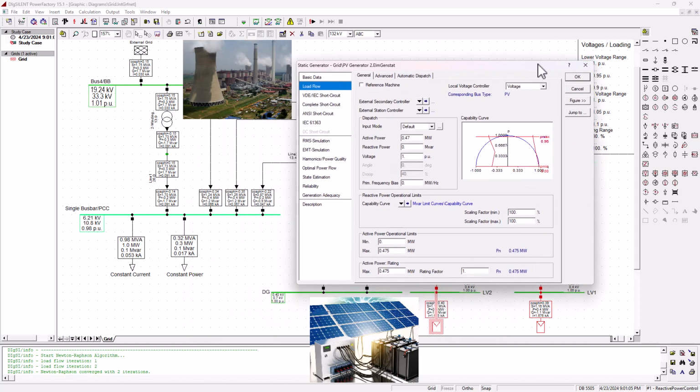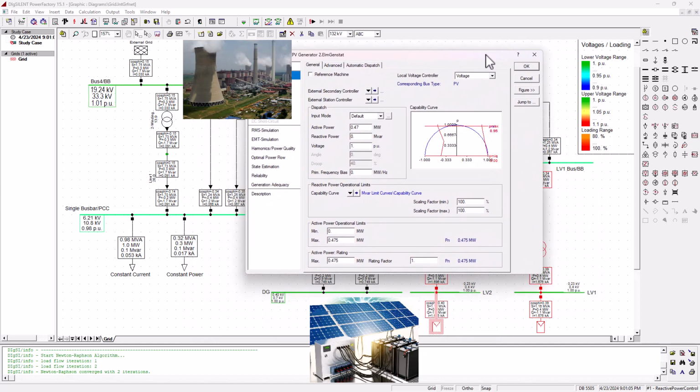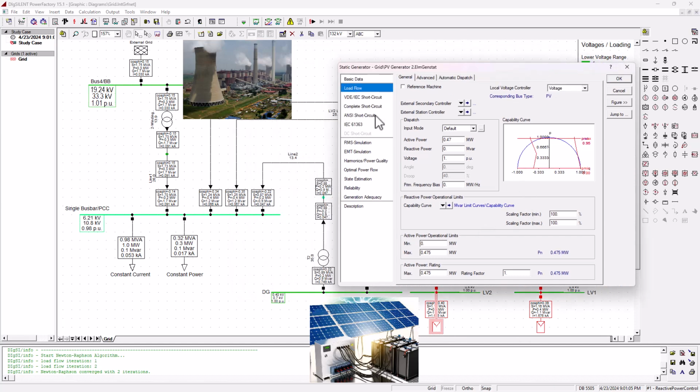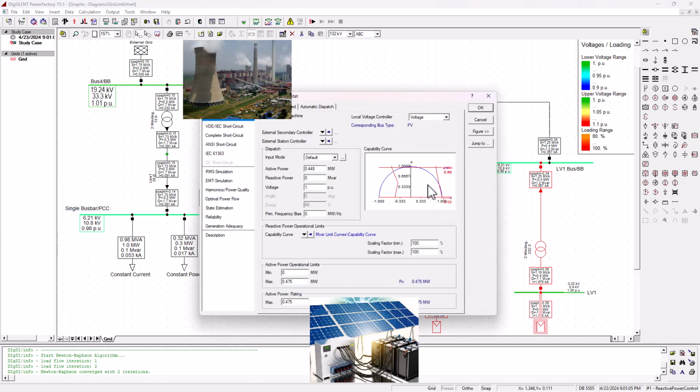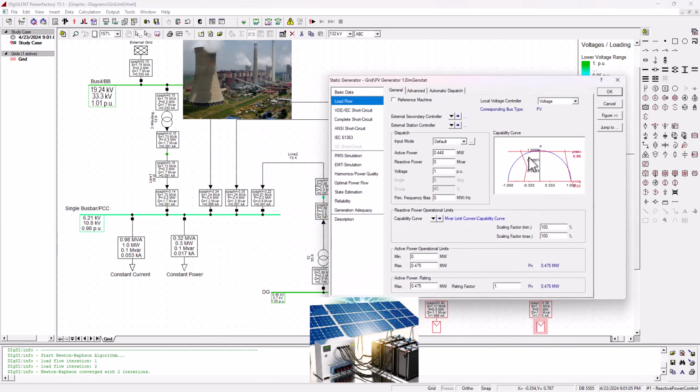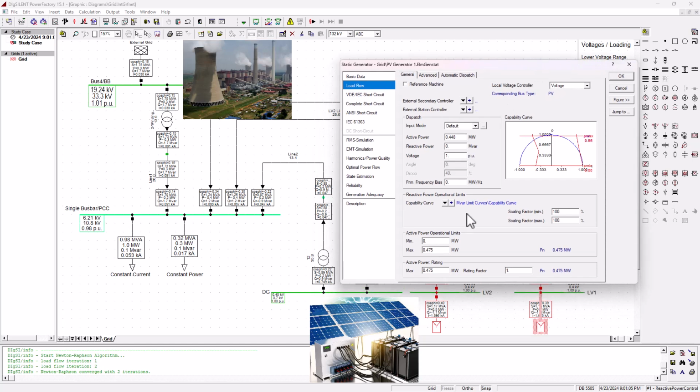We double click on our generator. It does not matter which one, so it could be PV1 or PV2. They both have the same generator capability curve. Okay, you can see this is the curve. Now if we click on PV1, we will see there is exactly the same curve here, but you can change them. Now, reactive power operational limits under load flow.